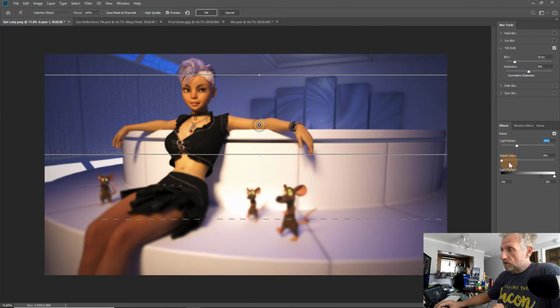Bokeh color, same thing. If you crank that up, then the white bit that's kind of bloomed out white is now being kind of colored in here. Again, one of those things. Explore it on your own. I'm not going to use it for now. It does actually look quite nice, isn't it, if the blur is extreme.